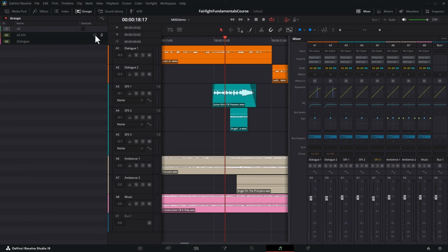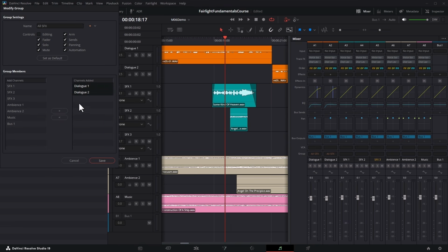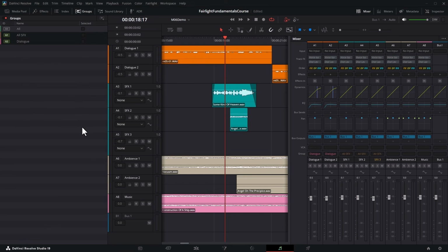And for the all sound effects tracks, we'll modify that. We'll remove these dialog tracks and we'll add in sound effects 1, 2 and 3 and save that. As we saw before, you can enable or disable these groups, and when the group is disabled, the faders will move independently. To delete a group, you can come over to the trash bin icon next to the group, click delete and then confirm to delete groups. And we'll just go and close the groups section.